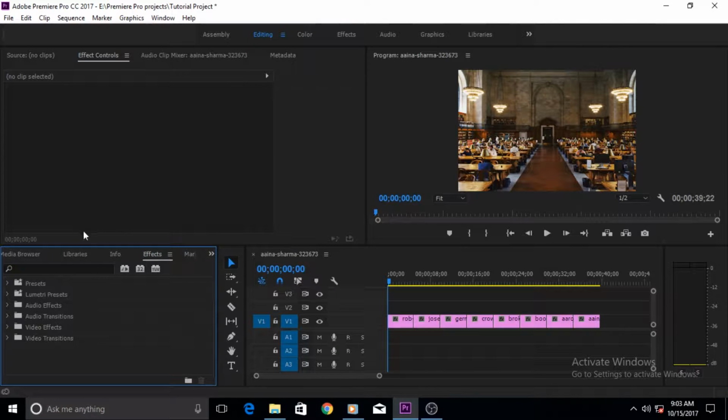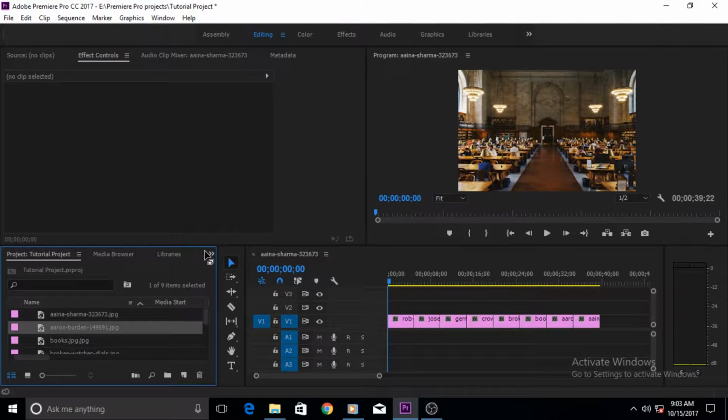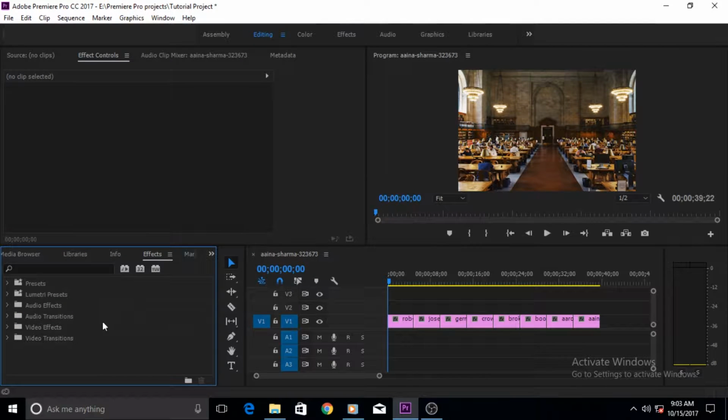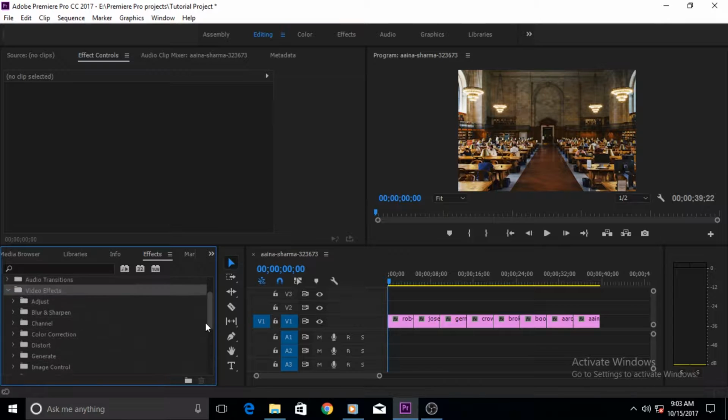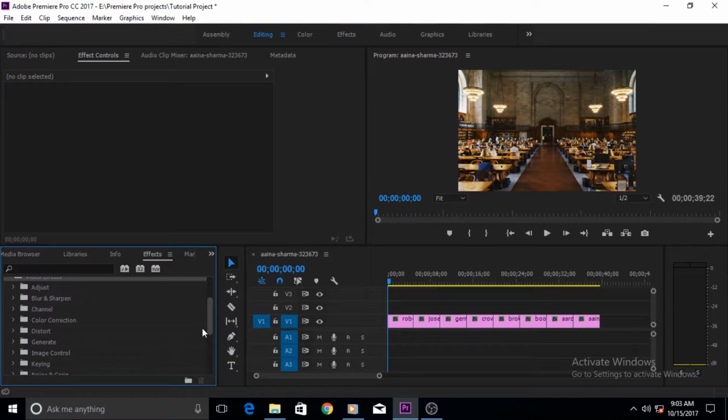So let's get started. First of all, you need to come in the project pane into the effects. If it's not showing, then go to it. We will be working in this video tutorial with the videos. We do not need audio effects, so we will be working in this folder. As you can see, once you open the video effects category, there are lots of effects, and you can apply and play with all of them as you see fit.